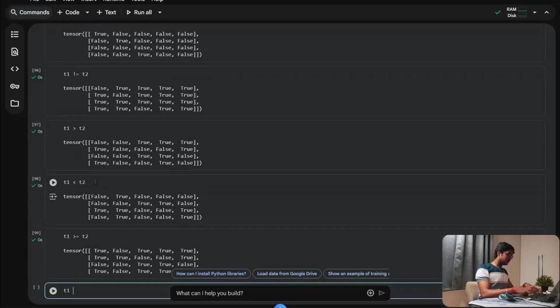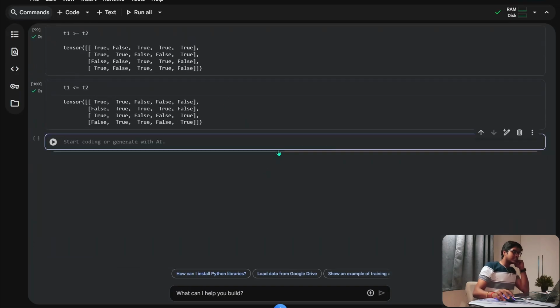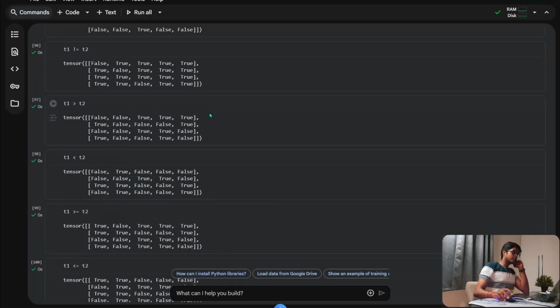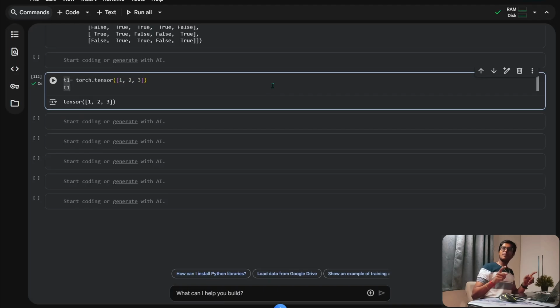And similarly, you can do t1 is less than equals to t2. So that is the whole logic and the power of tensors. You have so much flexibility. Alright, now let's see how to copy a tensor.